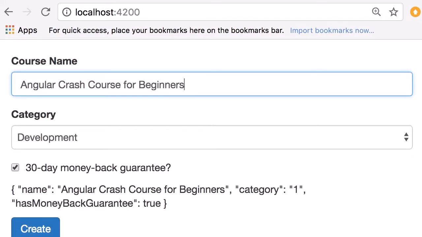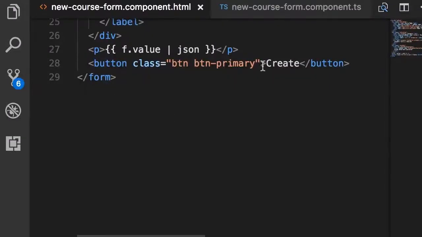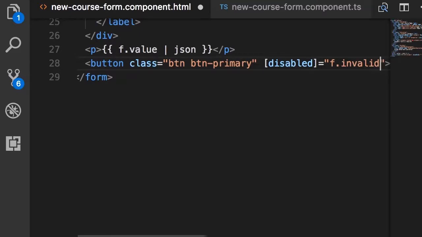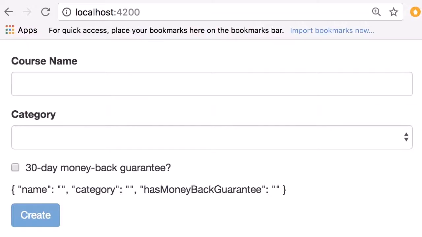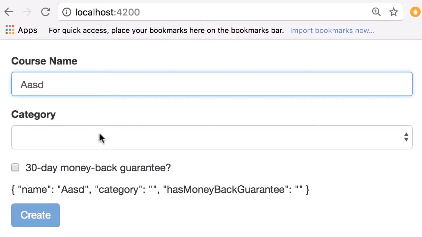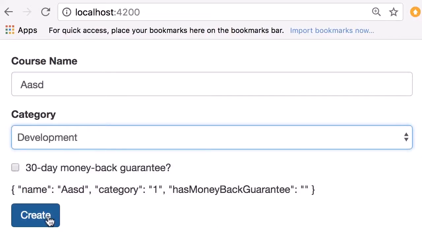Now, one last thing. I want to enable this submit button only if the form is in a valid state. So here's our button. I'm going to use property binding and bind the disabled property to f.invalid. So if the form is invalid, the button is going to be disabled. Let's test this. Initially it's disabled, but if we type something here and select the category, the button is enabled.